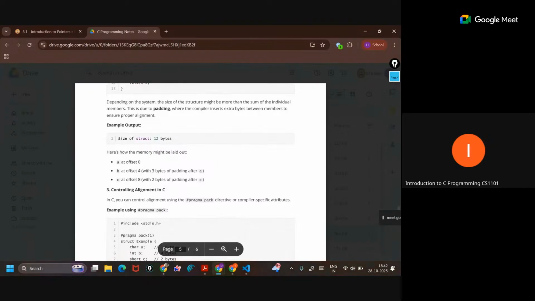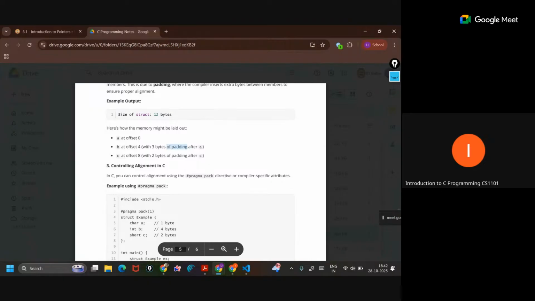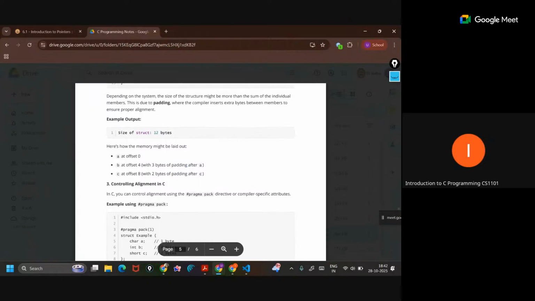Okay, so next is the structure, which might be more than the sum of the integers. Structure, in the sense, is a user defined data type, people. You can just know structure as a different data type, which is a user defined data type.